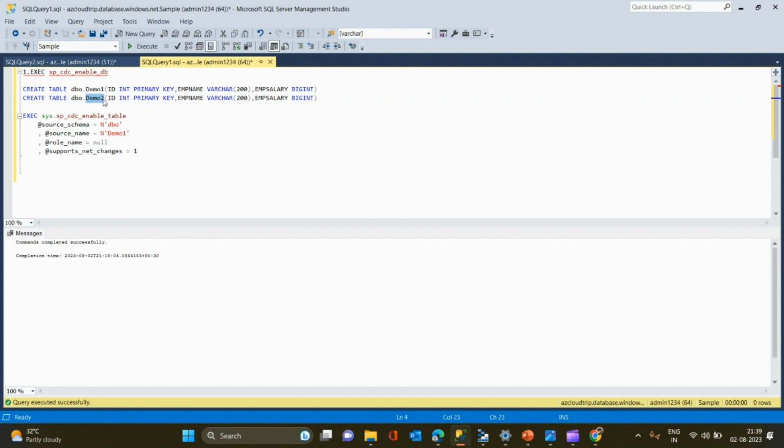I'm not going to touch anything in the demo two table. I'm going to do everything in the demo one table. In turn, CDC will capture those changes and make the same changes in the demo two table. This is what we are going to achieve.